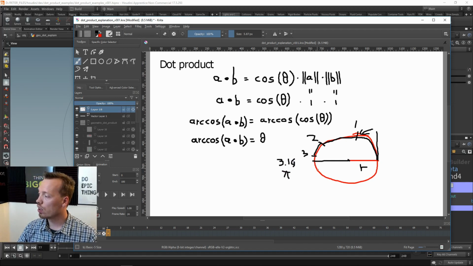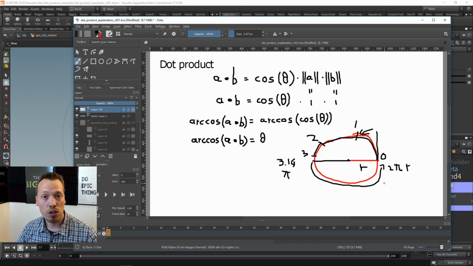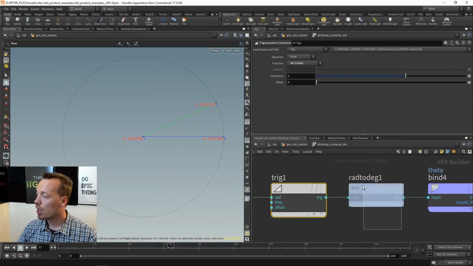So if we do this for the entire circle, the other side as well, we start at 0 radians and end at the full circle, which is 2 pi r. And 2 pi r is the definition of the circumference of the circle. So that's where it comes from. Now, if you map 0 to 2 pi r, you can also map 0 to 360 degrees. So we're converting from radians to degrees.